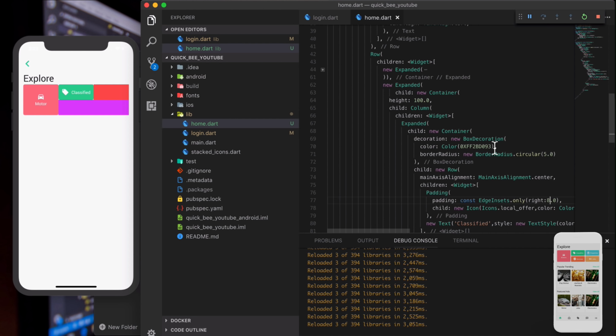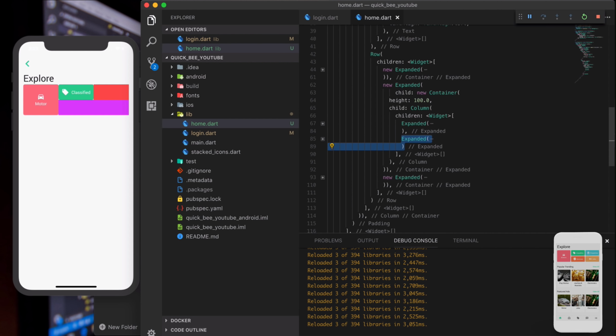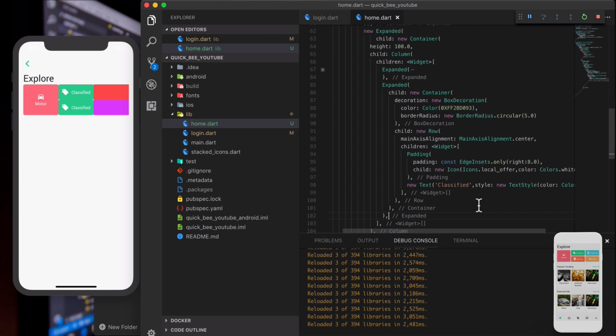So the very second container box is almost ready. So what we're going to do is we are going to take that particular expanded widget, okay, and remove the second expanded widget, which is this one, and paste it. So we're going to get two equal expanded widgets with the same color. So what we will do is we will change the color, the icon and the name.